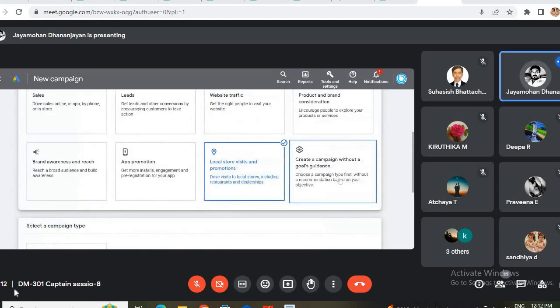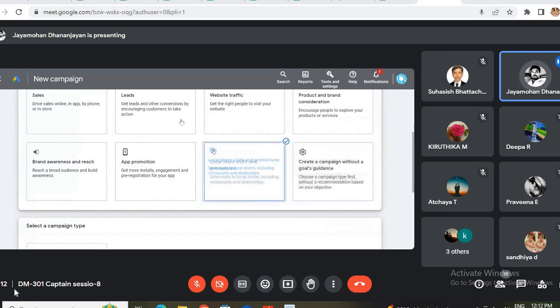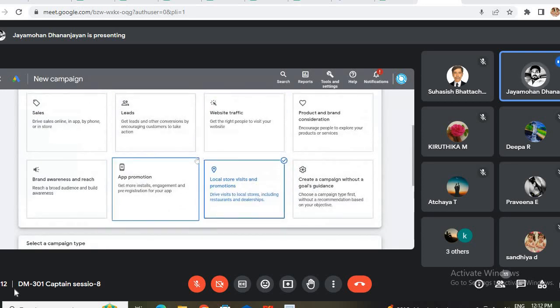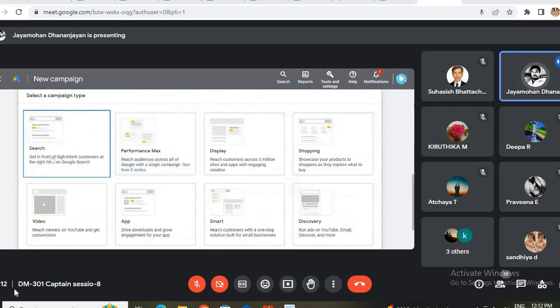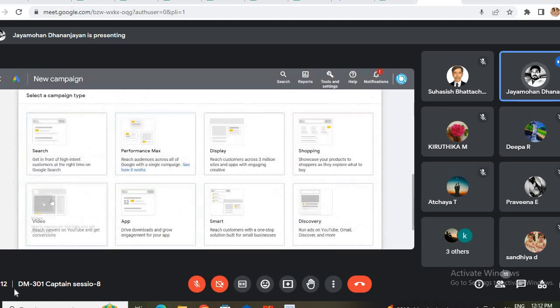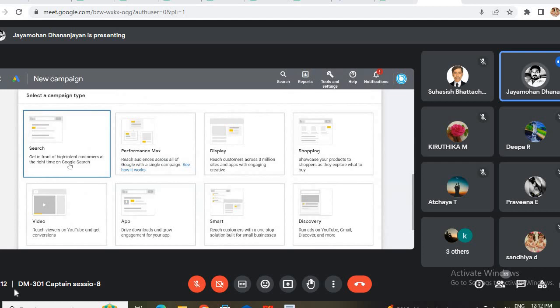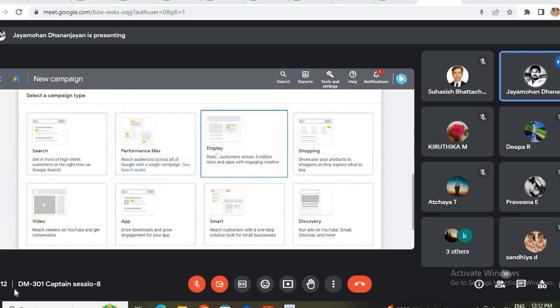And the last option: create a campaign without a goal's guidance at all. You're like, hey, I don't want any specific goal. I just want to go with the flow. I just want to create it and see first. In that case, you get all the 8 options which Google Ads is offering. Search ads, you guys know. Performance Max. Display ads is when you see a banner mentioning the product.